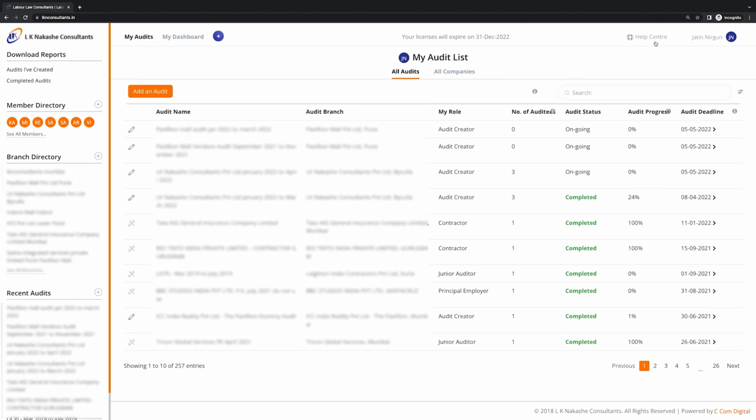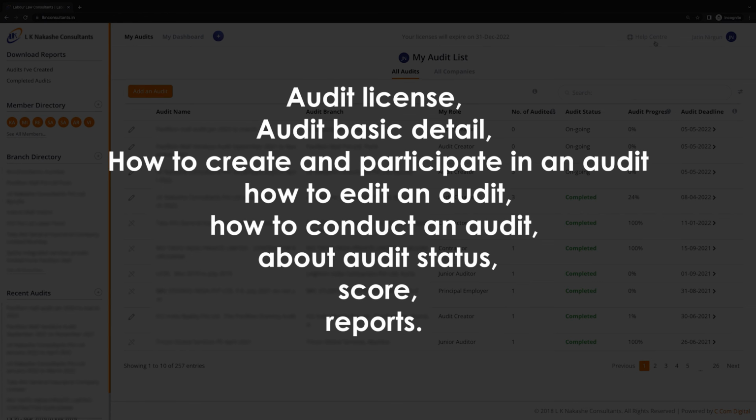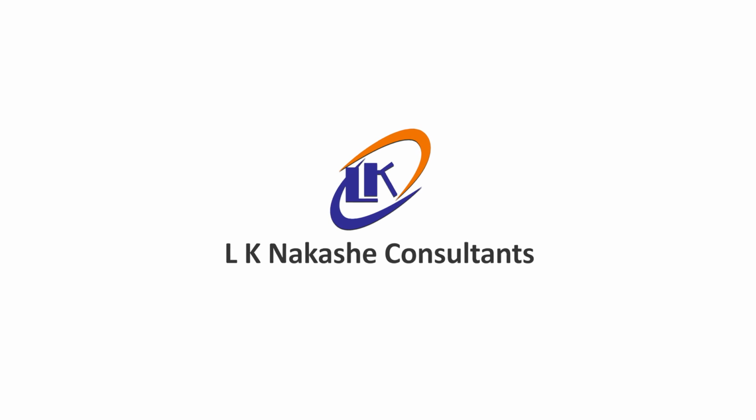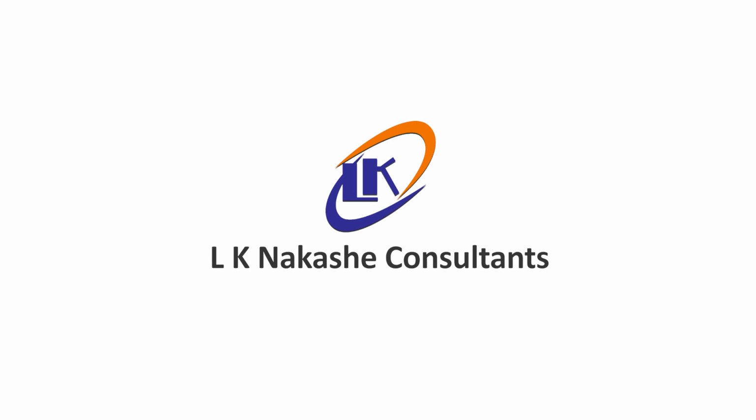If you have any queries regarding the compliance tool, for detailed solution about audit license, audit basic detail, how to create and participate in an audit, how to edit an audit, how to conduct an audit, and about audit status, score, and reports, please click on the Help Center for detailed solution. So, here we conclude the demo of our LKN Compliance Tool.